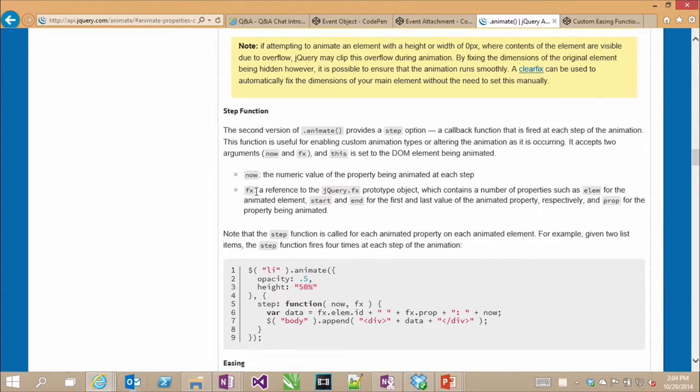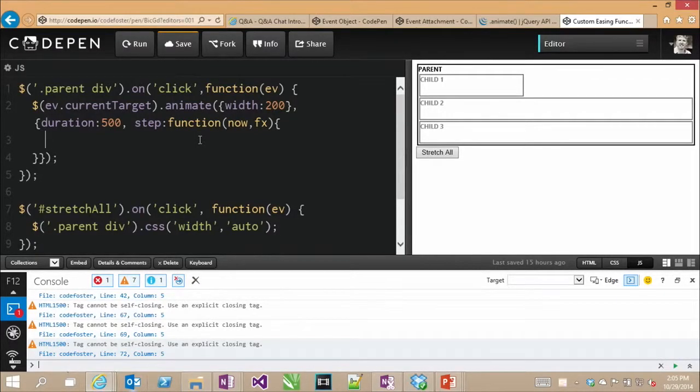And then the FX is the jQuery prototype object. So this is kind of advanced, but it gives you the ability to access the prototype and manipulate it. There are some cases where you want to do that, but you may just want to look and say, look, I know I'm in the middle of an animation. Am I halfway there at this point? Or am I moving along at a certain rate, or whatever you might want to do? So let's just console log this out. Console log now.